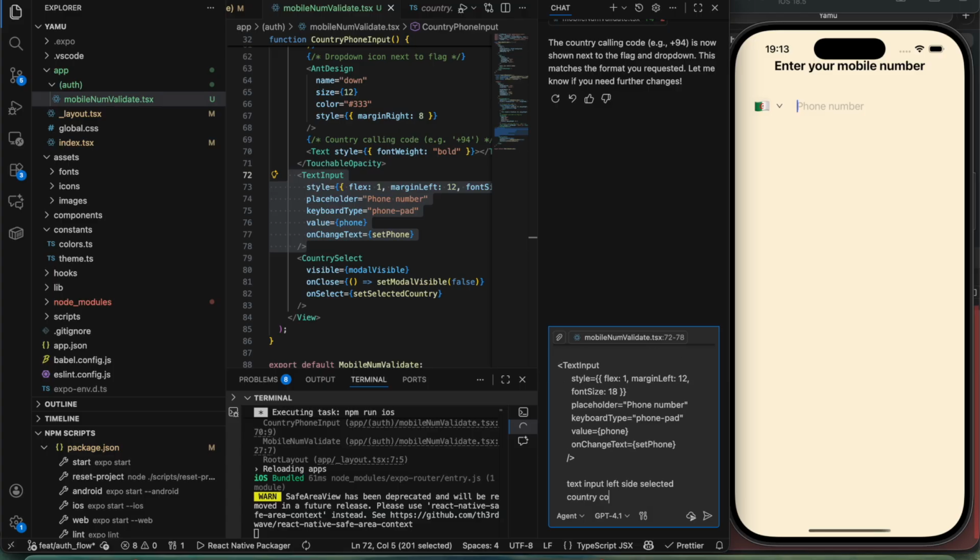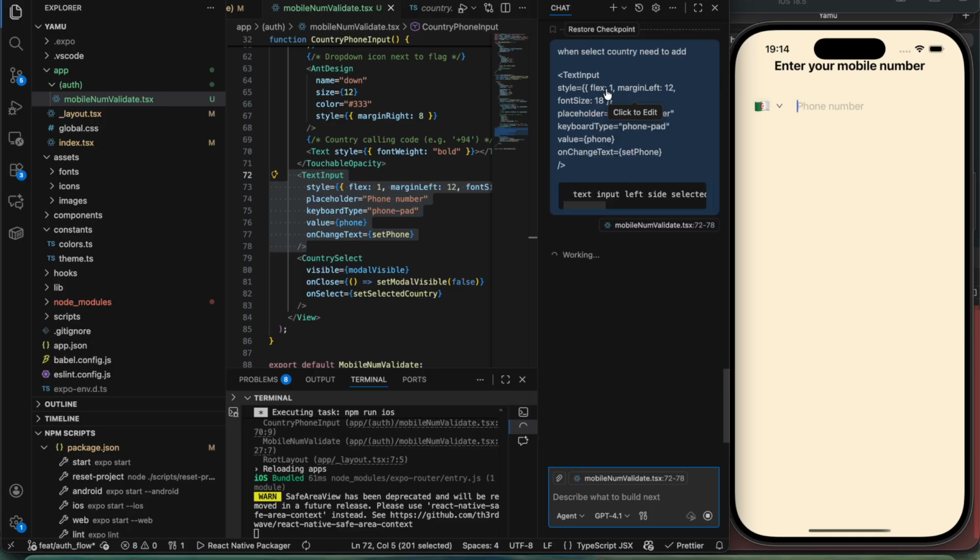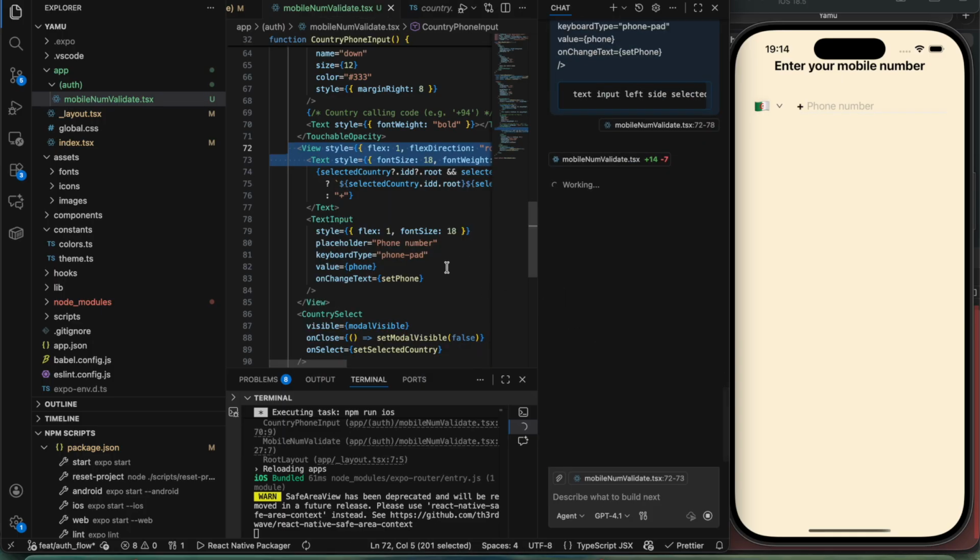Next, I worked on the input. The background color needed to match Figma, so I updated it. Then I added padding and rounded corners. I also made sure the text aligned properly, so the country code sits nicely on the left, and the user's number fits smoothly. Once that was done, I tested the interaction.